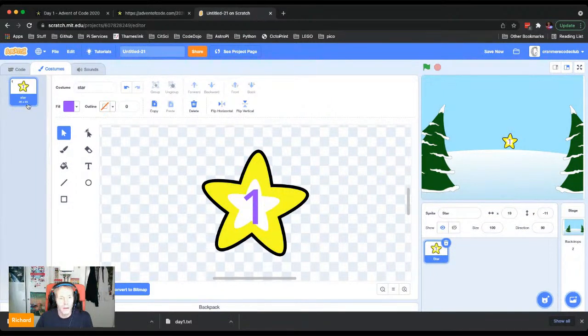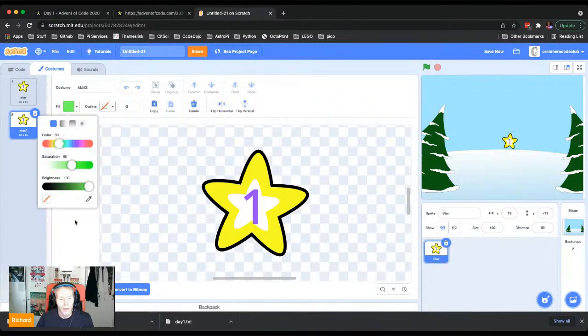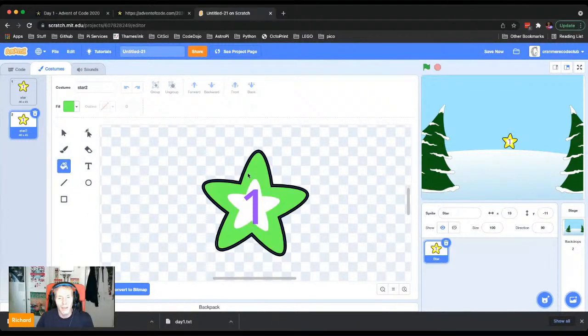Great. And then now I'll duplicate this one. And then I'm going to also just recolor this yellow star to be a different color, just so that I can have some indication that things are finished. So there we go. That's my star for part 1. I'm going to plonk that down the bottom there.